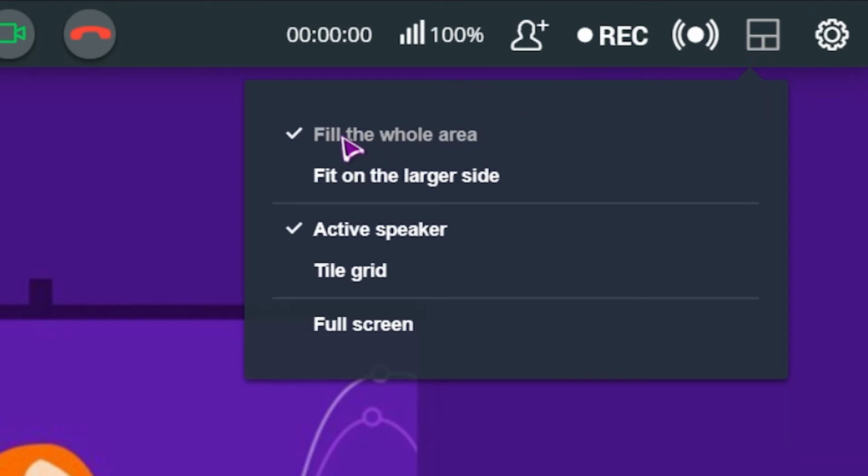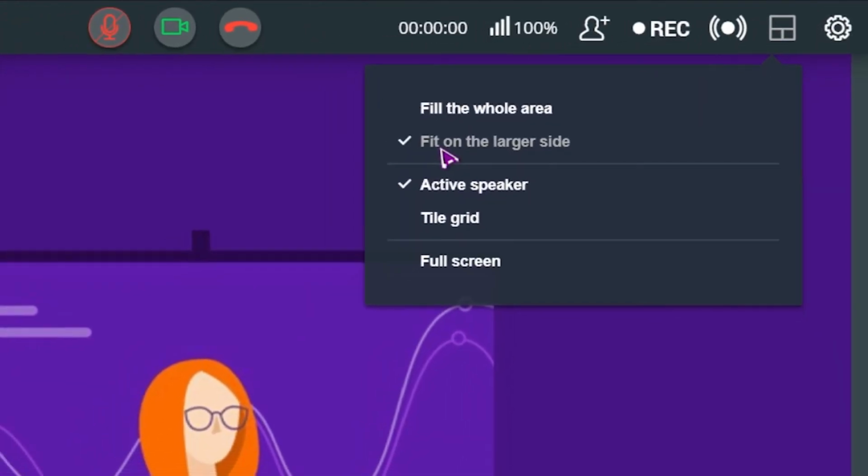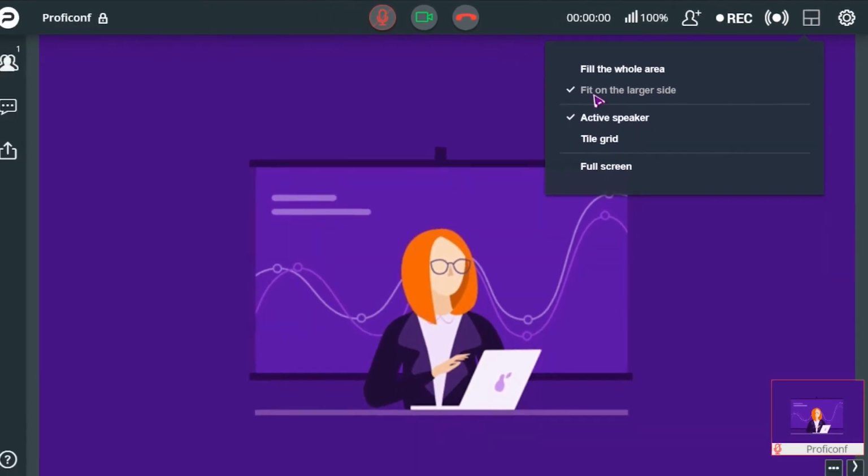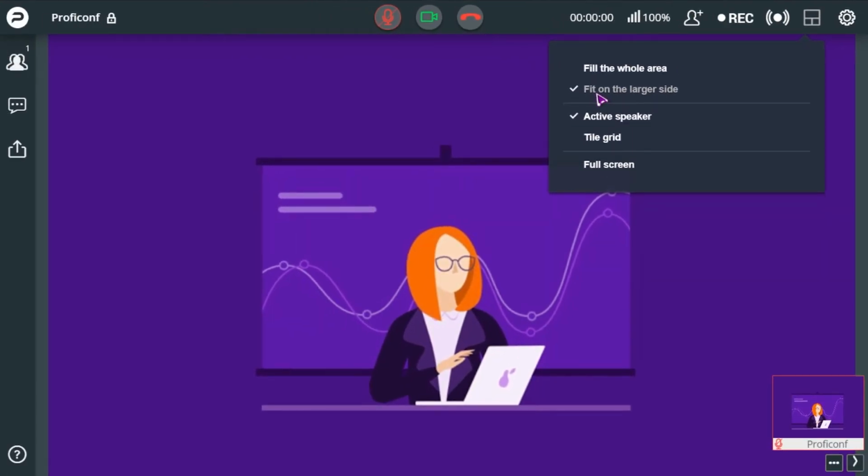Fill the whole area: in this mode, the video is extended to the full width of the screen. Fit on the larger side: in this mode, the video is scaled to the larger side with its proportions saved.